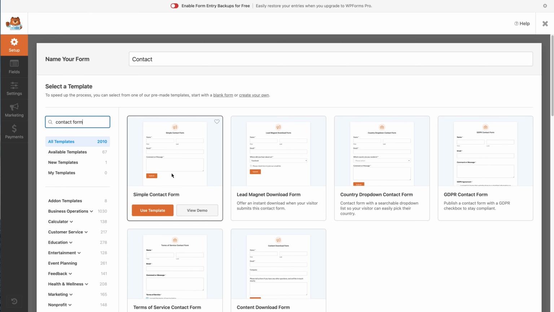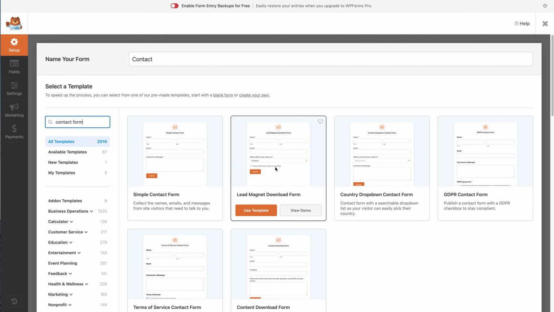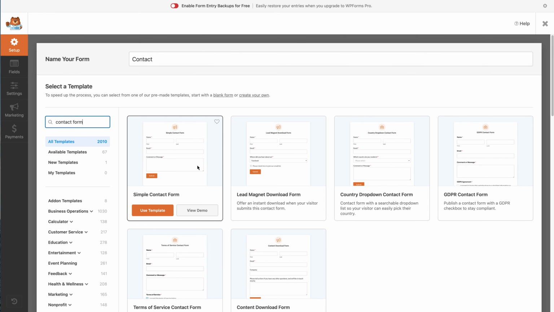There's a simple contact form, there's a lead magnet download form, there's lots of other forms here which are similar to what I've just put into the search bar right there. I'm going to go for the simple contact form right here. If I hover over it, I can click on view demo to view what this form would look like on a page, or I can click on use template. So I'm going to click on use template because I want to get this on the site.